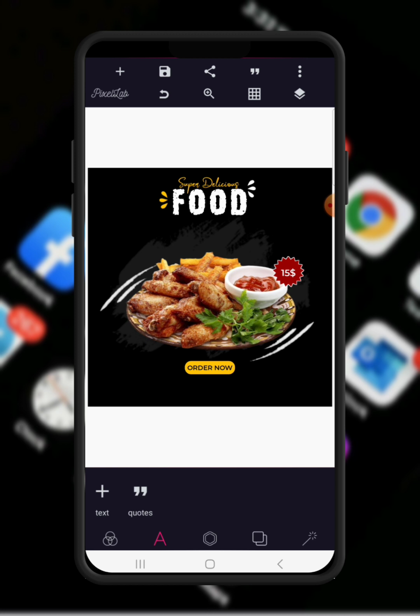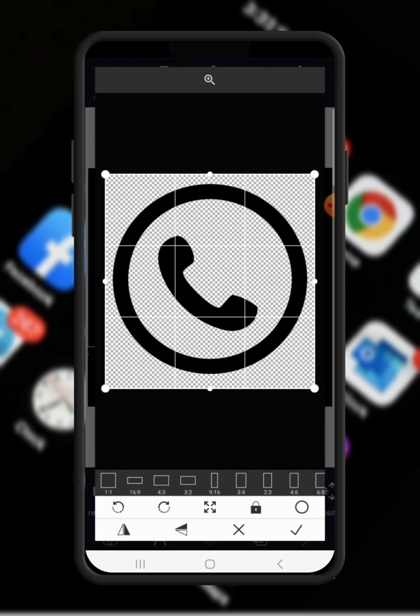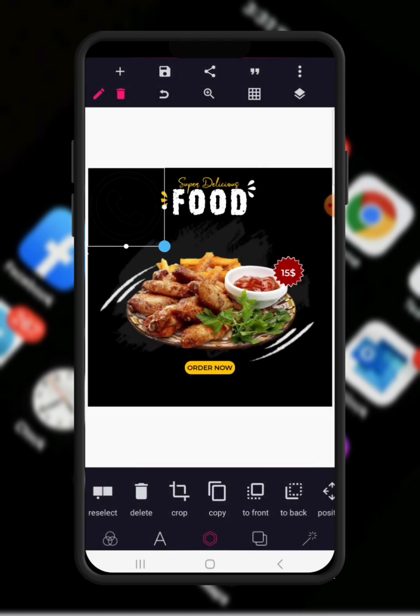Now order now, how can people place their orders. So this is where we're going to bring in the contact details, or what I usually call the call to action buttons. So first things first, I want to bring in the call button. So I have the call icon with me here. I'm going to go to my album and select this call icon.